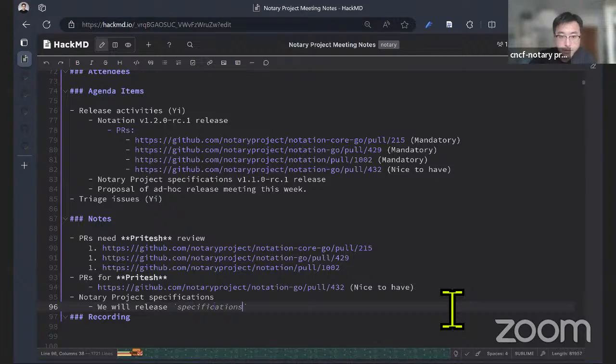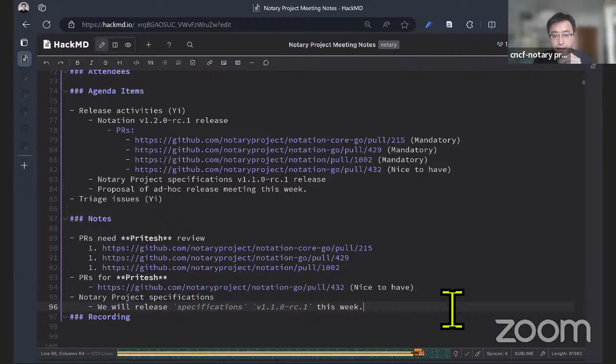Specifications, this week. Okay, so that means we will have a release meeting, and during that meeting we will cut both the specification release and also the three notation repository releases. And of course, we can do any preparation we need before the meeting so that we can save some time.